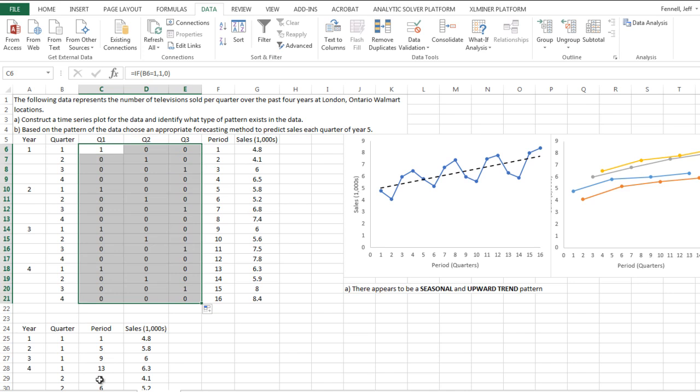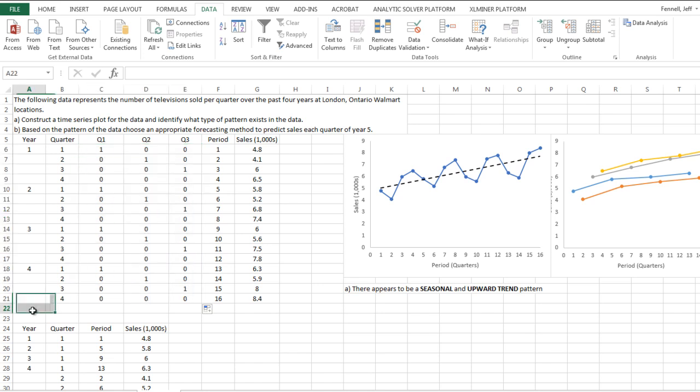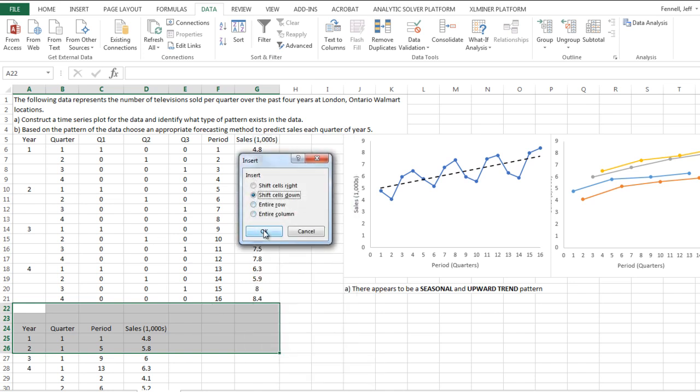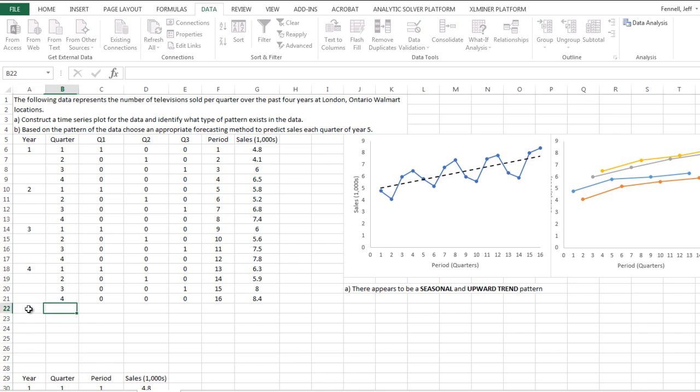So once again, we are asked here to forecast for all of the seasons in the following year, so our 4 quarters of year 5. Inserting a little extra space here. So in year 5, we want to deal with quarters 1, 2, 3, and 4. So again, our forecast is based off of the regression analysis.